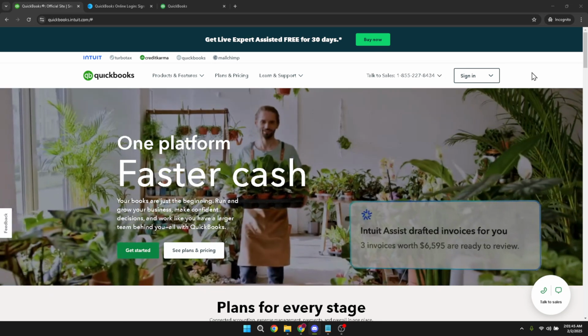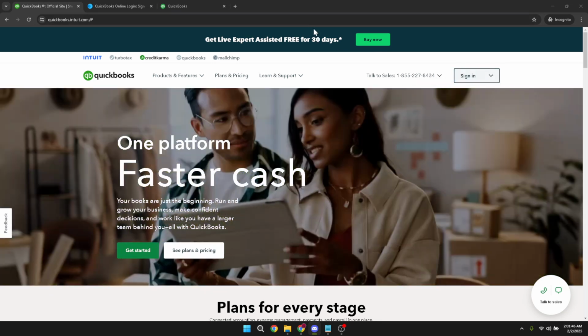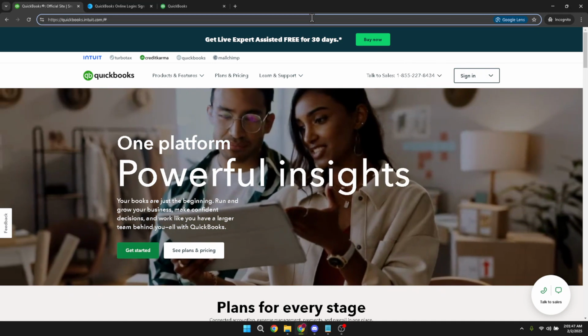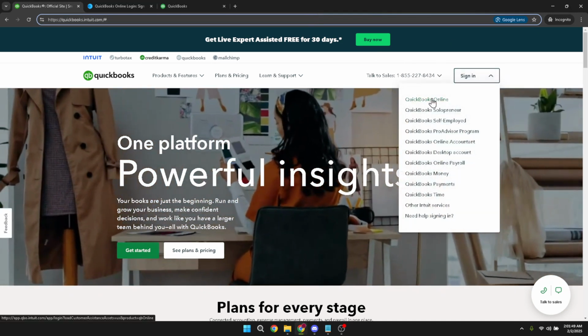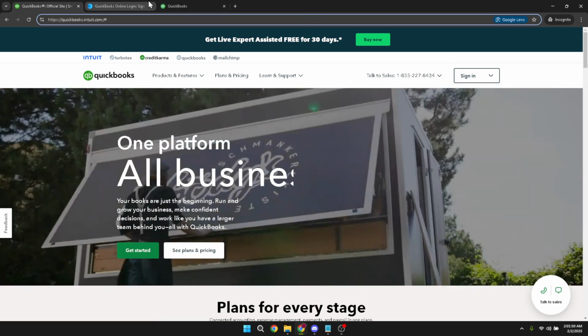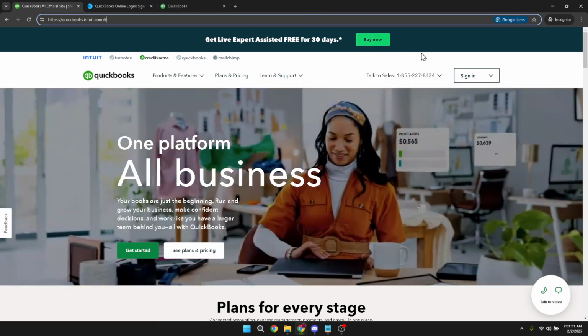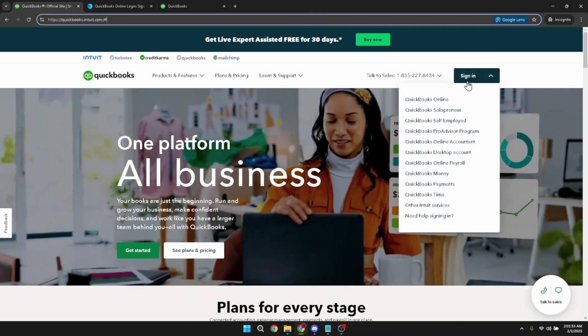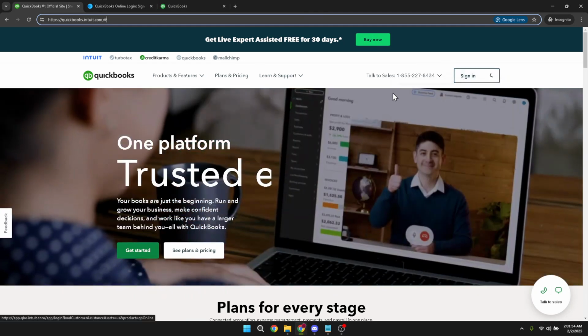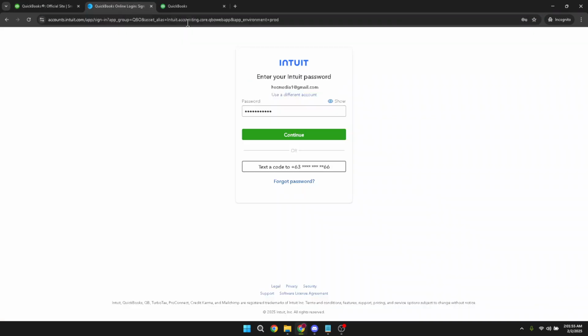First, to get started, head over to QuickBooks Online and sign in with your credentials. If you're not yet logged in, look for the sign in option on the web page and click on it. This will direct you to a login page where you'll need to enter your username and password. Once you've typed those in, click continue. If you haven't accessed QuickBooks Online before, make sure you have your login information readily available to avoid any delays.